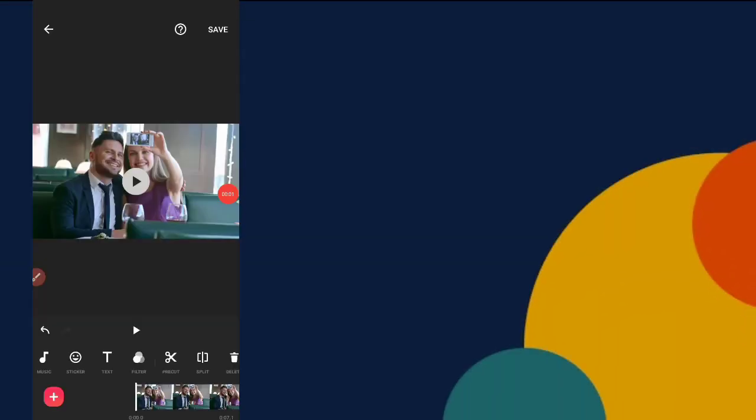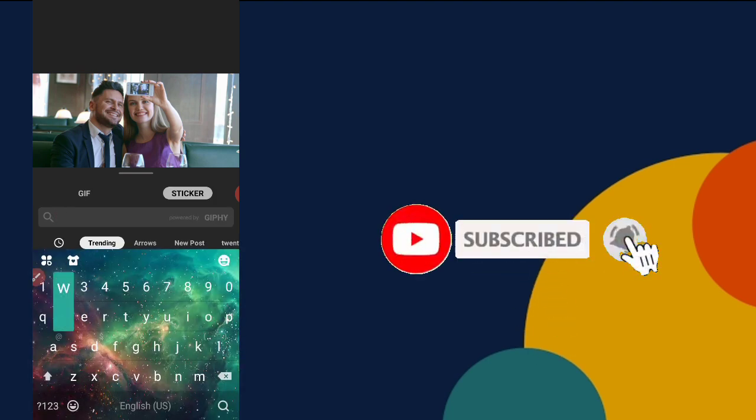Once you've selected the photo or the video clip you want to make use of, all you need to do is click on sticker, select GIF, then select sticker, then type in the keyword you want to search for. So let me use "wow."